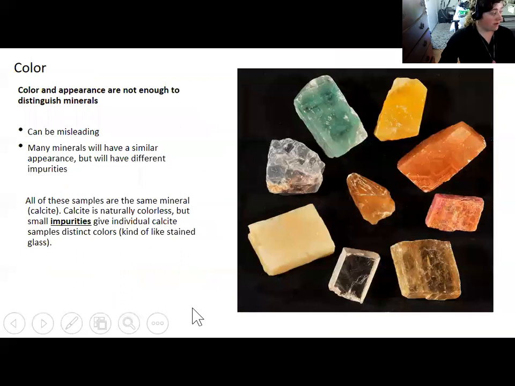So color is useful to a point, but not always diagnostic because these are all calcite. And notice you can kind of see that the cleavage is the same in all of these.